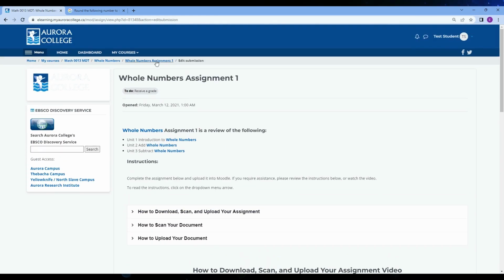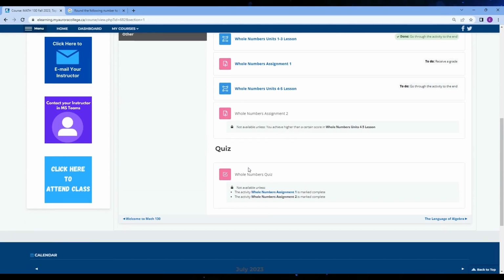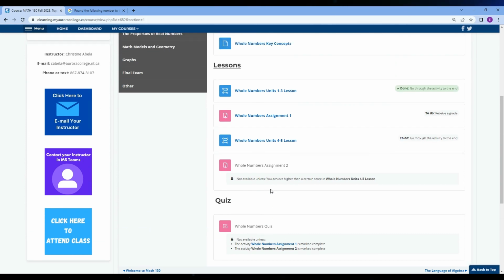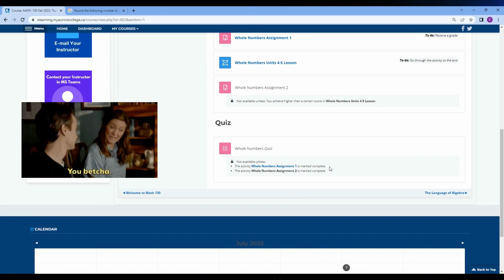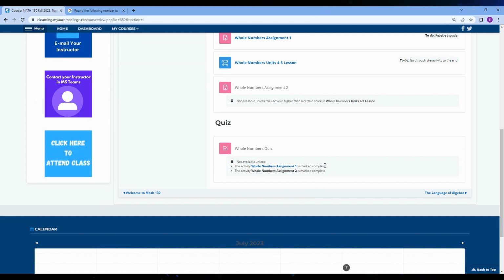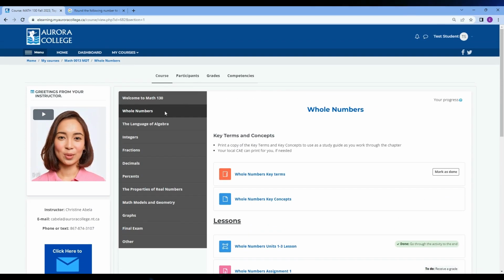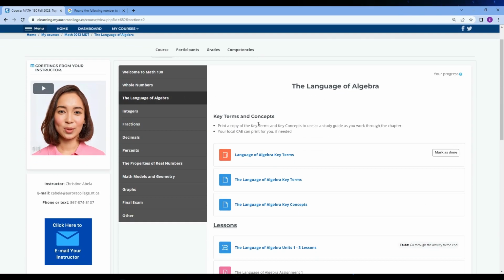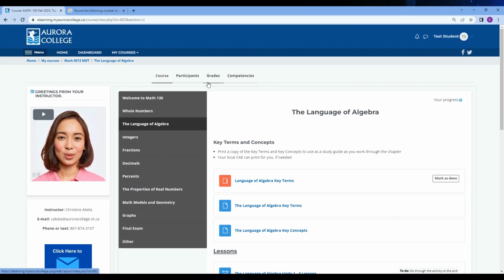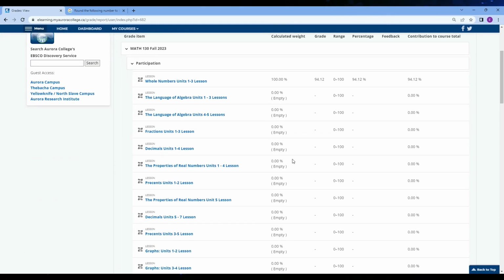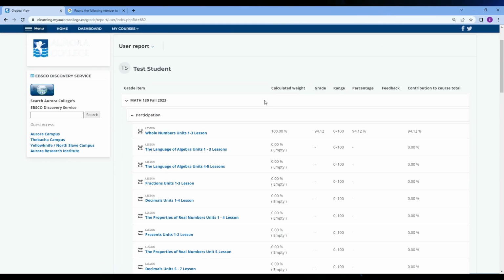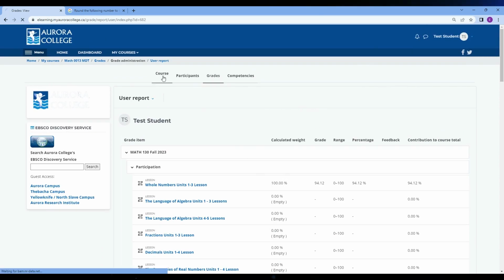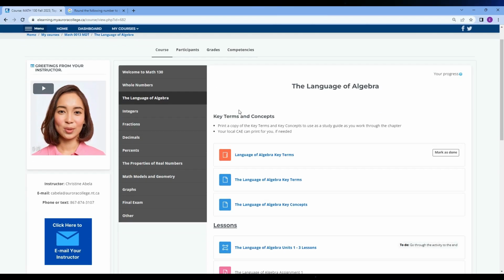Once you have completed assignments for the section, you will be able to access the quiz. The quiz will be automatically graded and provide instant feedback when you are finished. Make sure you review your notes and have your key concepts printed off and ready. Once you complete your quiz, you can move on to the next section, the language of algebra. You also may want to check out your grades to see how you are doing. You can do this by selecting grades at the top of your course page. If you press the course button, this will bring you back to the main course page where the last section you were visiting will be displayed.